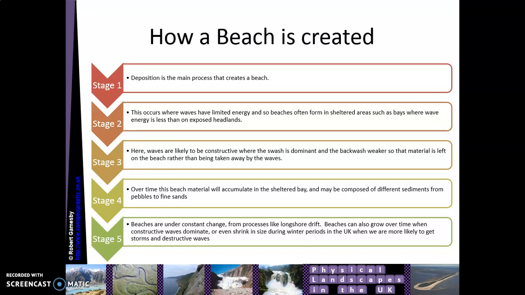So if you remember back to a few videos ago when we looked at the types of waves and we looked at destructive and constructive, constructive makes really wide, gently sloping beaches, whereas destructive makes really steep beaches and quite narrow beaches. It also, depending on the wave, depends on what type of sediment you're going to get.